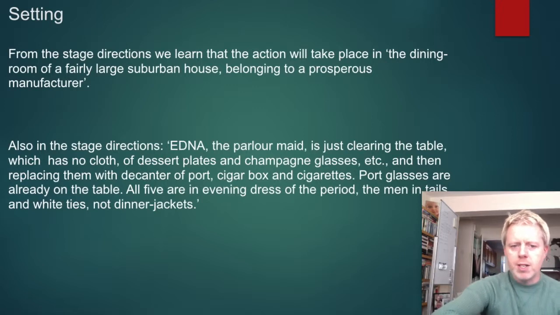Also in the stage directions, Edna, the parlour maid, is just clearing the table, which has no cloth, of dessert plates and champagne glasses, etc., and then replacing them with the decanter of port, cigar boxes and cigarettes. Port glasses are already on the table. All 5 are in evening dress of the period, the men in tails and white ties, not dinner jackets. So what can we infer from that?